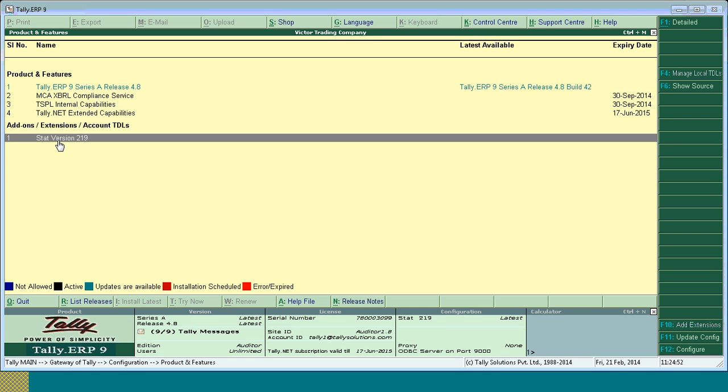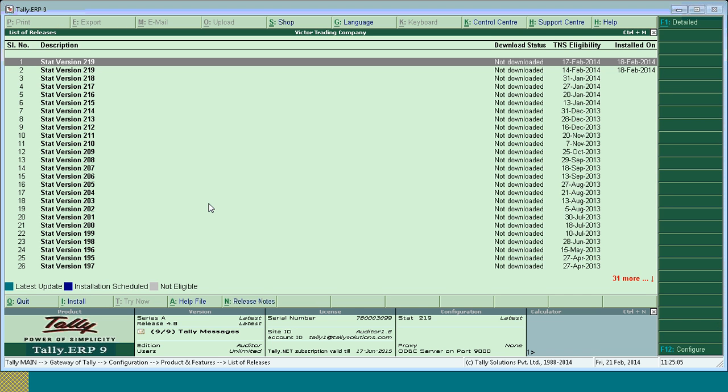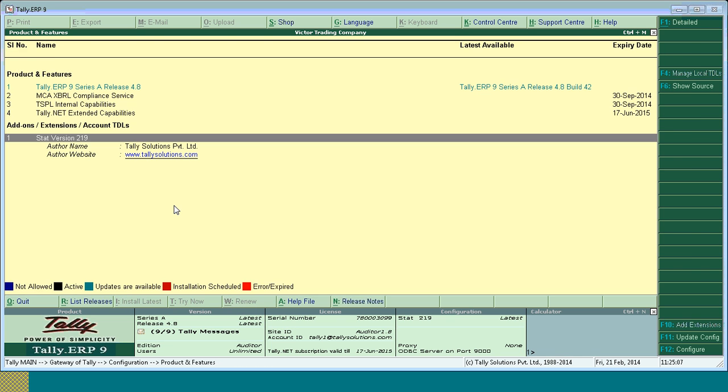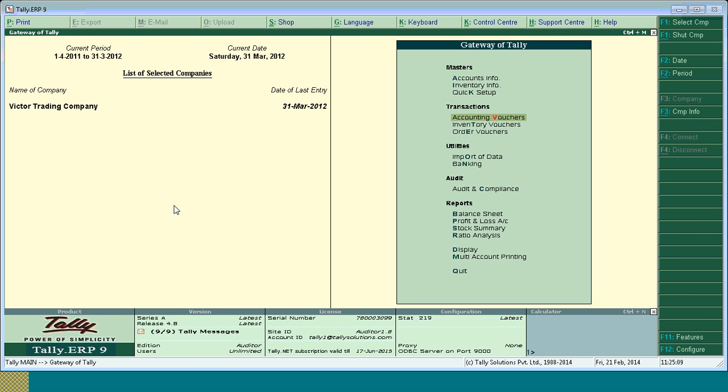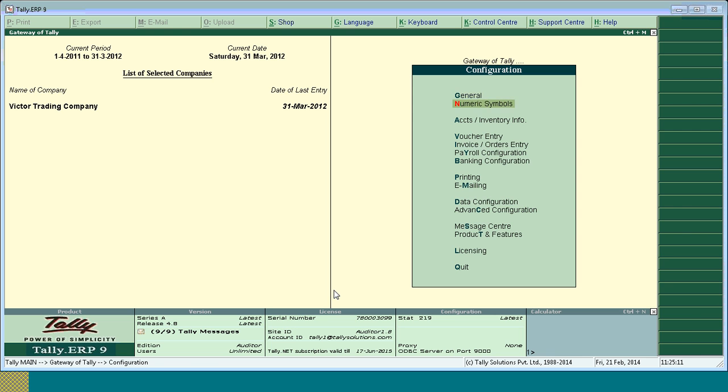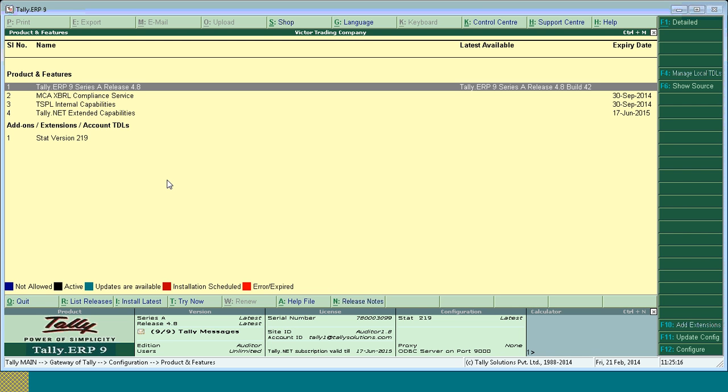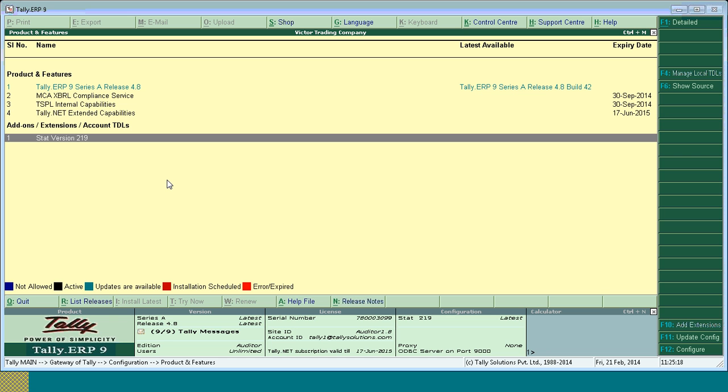Here you will find add-on, extension, acquired. So here you will find the latest stat file. Click on list of releases. So I'll just show you once again from gateway of Tally or from company info F12, product and features. Keep the cursor on stat version 5.